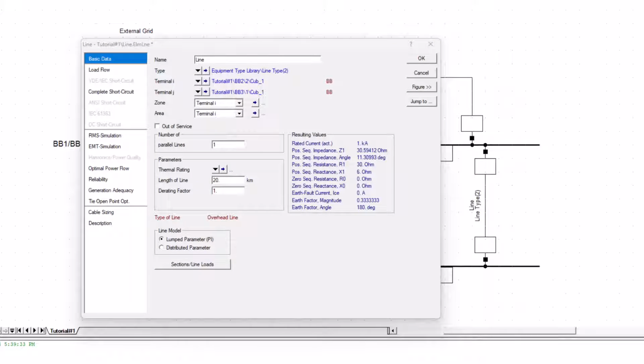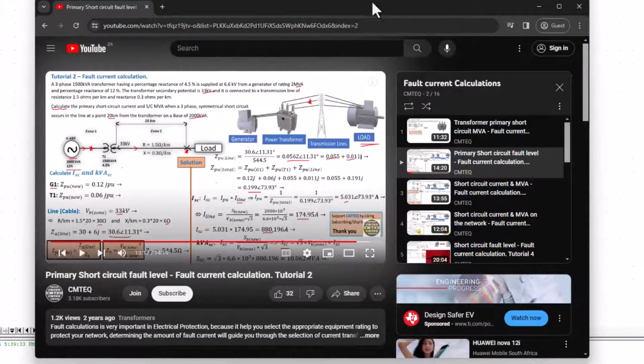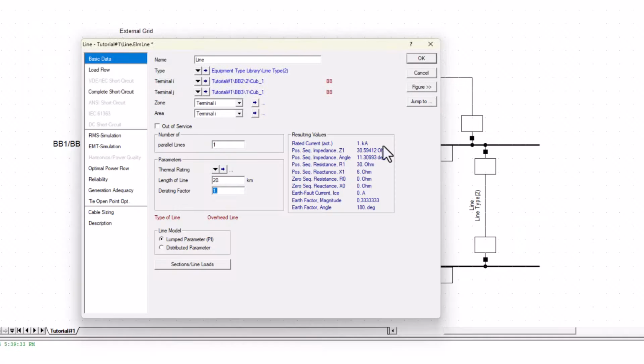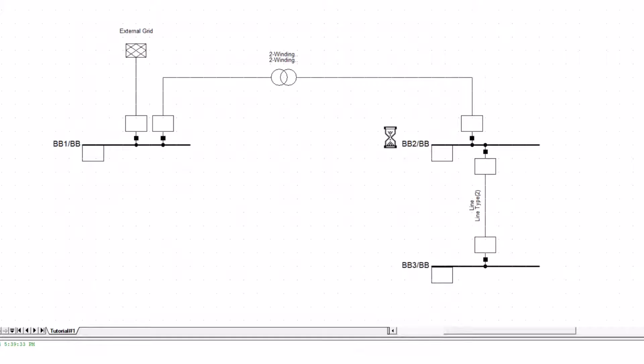If we pull up the tutorial data here, we can see that the impedance, the Z actual that was computed, was 30.6 with an angle of 11.31 degrees. So that's what we computed manually, and we can see that we're getting also the same value here on DIgSILENT, which means we are good to go. So we can say okay.